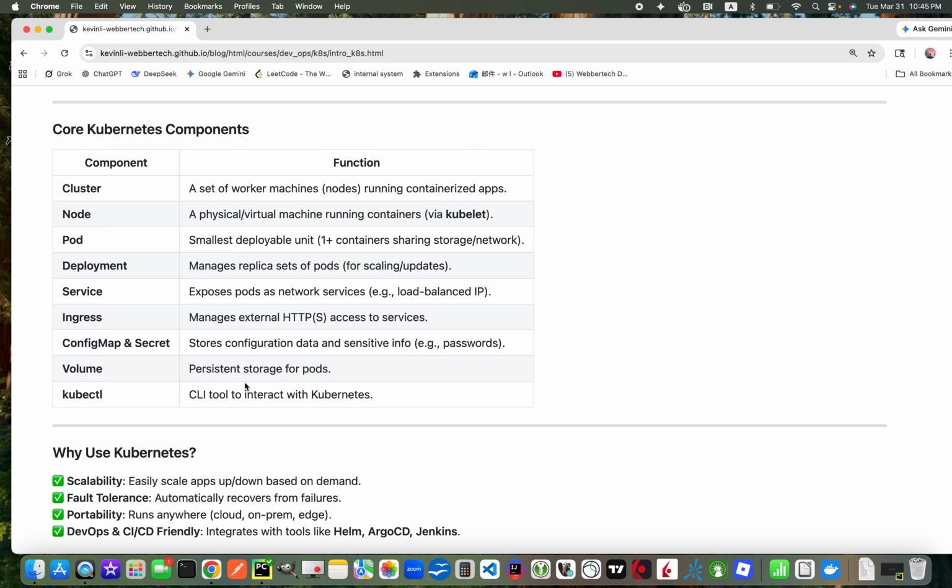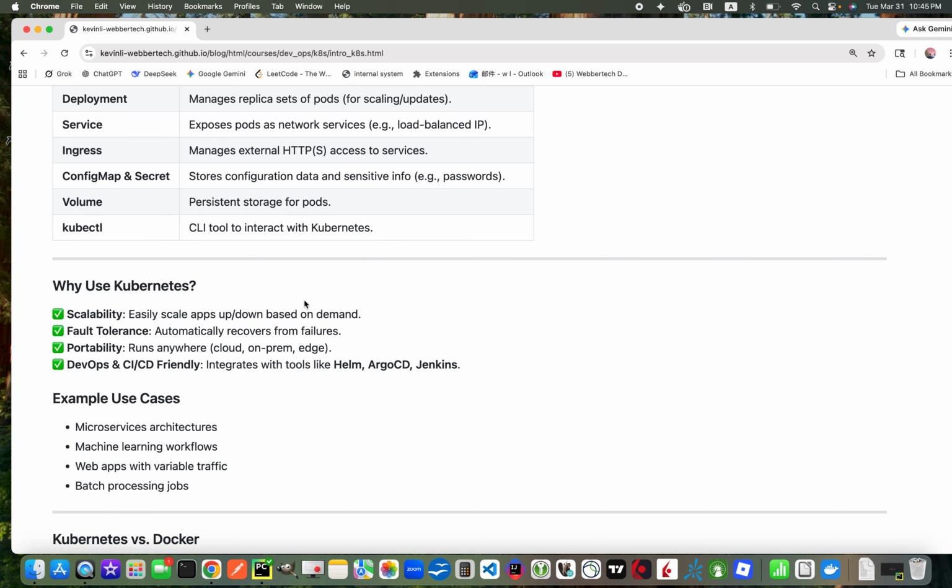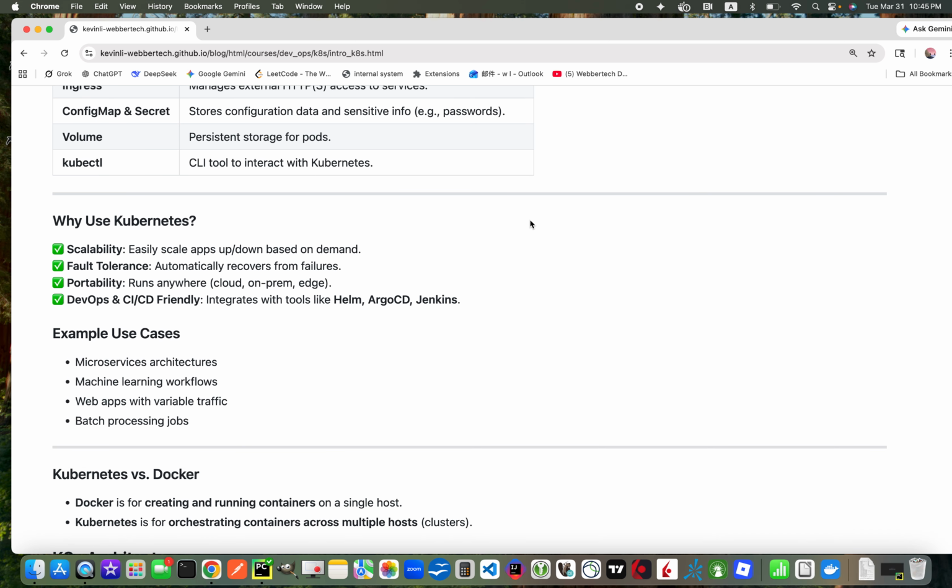Volume persists storage for pods, so its volume is the same thing as when we learned Docker. kubectl is the CLI tool. So essentially, we need to install two tools, right? Two binary CLI tools. One is kubectl, and the other one is minikube, which I'll be showing you in the next couple of videos.